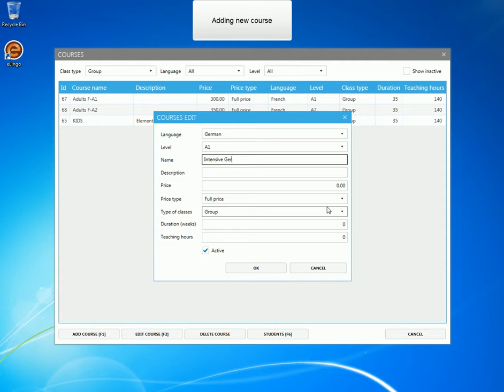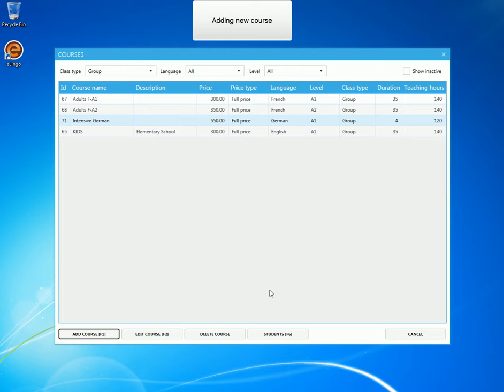There are two types of prices. Full price is price for the entire course. Another way of charging is price per hour or price per class. In that case, total amount charged would depend on number of checked-in visits for student in particular course.